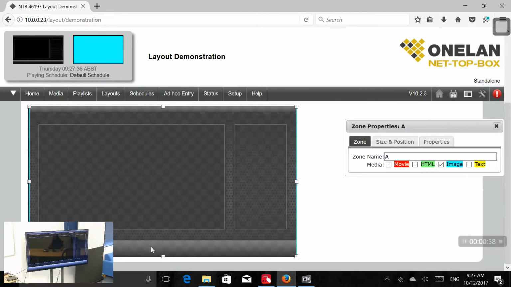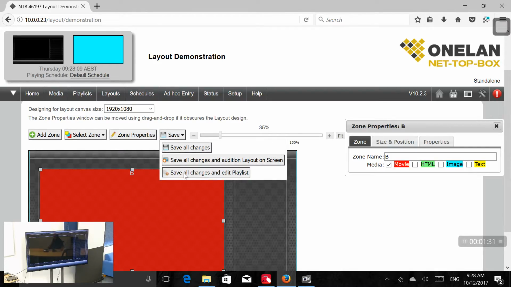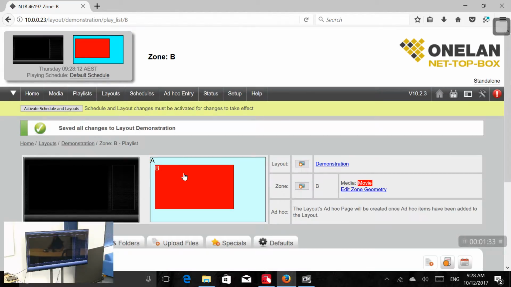By default, it gives you this nice background template, which you're certainly welcome to use. It gives you a couple of windows here that you can layer over the top, and it remains visible. So what we're going to do is add another zone over the top of that. And I've got a live shot of my screen in the bottom left-hand corner. So if we go to, just add that zone, save all changes and edit our playlist.